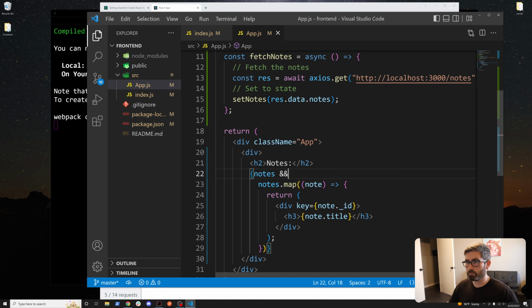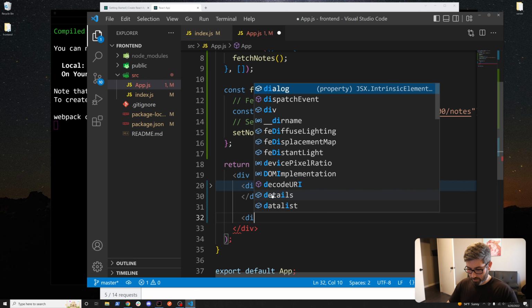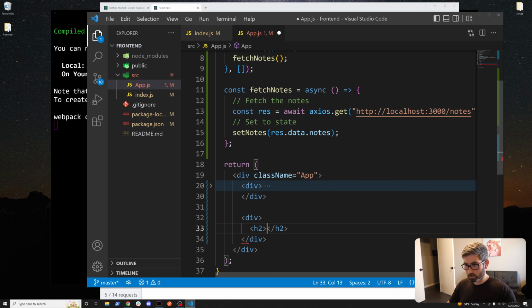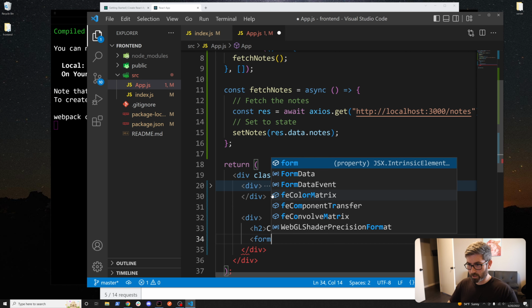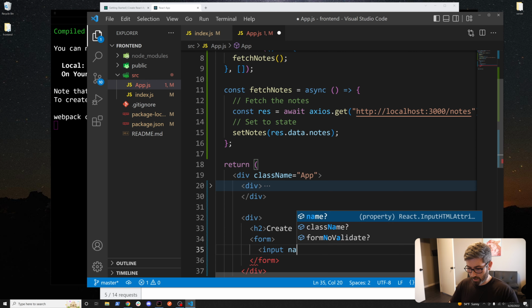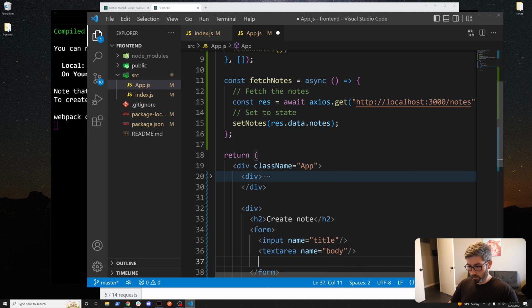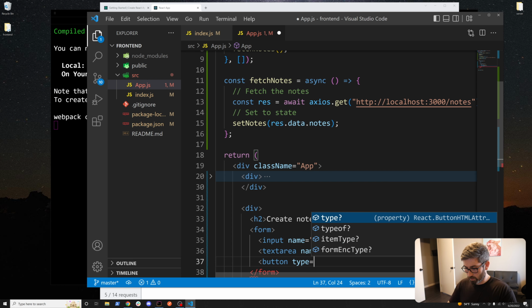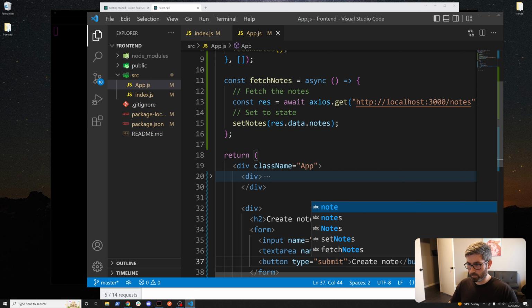So now let's add a form to create a note. So I'm gonna minimize that. Let's do a new section with a heading. I'll just call it create note. And then let's put a form inside here. And our note has a title and a body, so let's add some inputs. So the input name is equal to title. And then I'll do a text area. Name is equal to body. And then we need a button to submit it. So button type submit. I'll just put create note inside there.